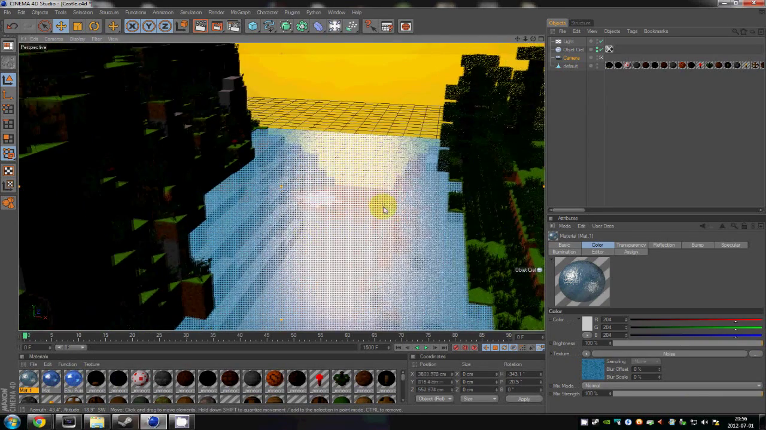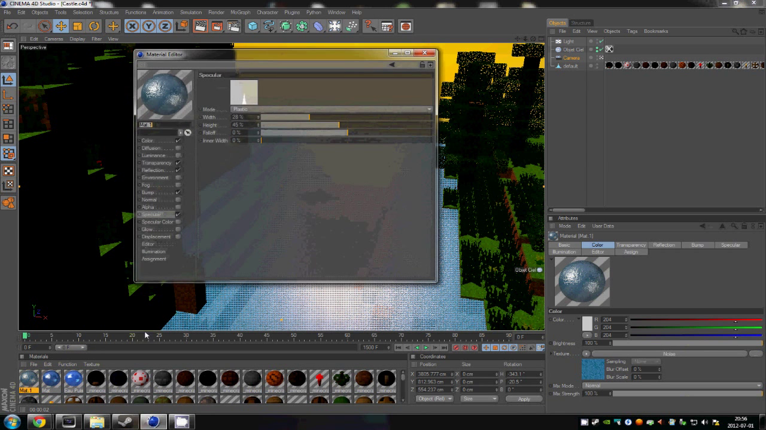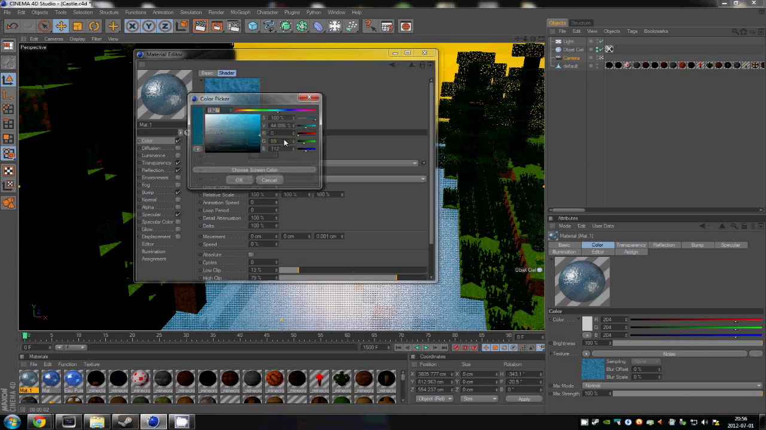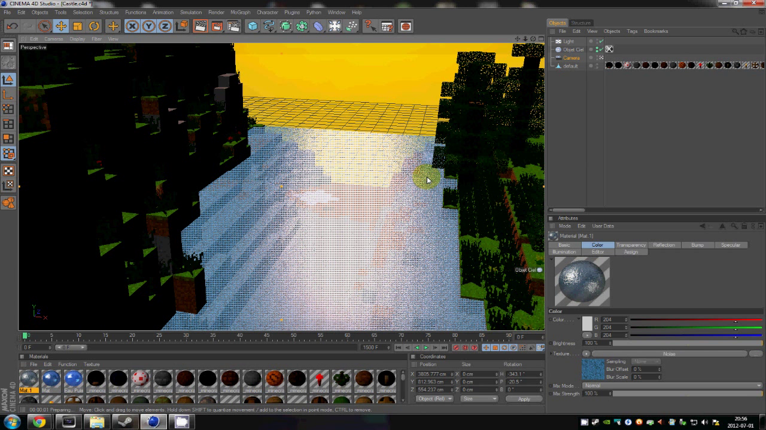That should look kind of good, but I'll also change one of these colors over here. This one a little bit more blue, like this. It should look better, maybe. So we'll try it out. We'll see how it looks.